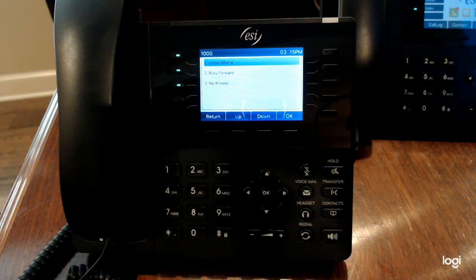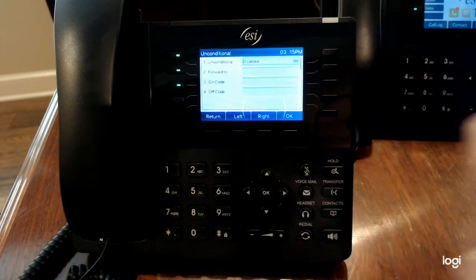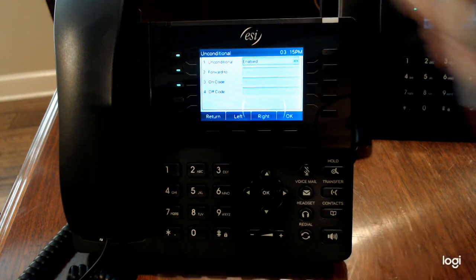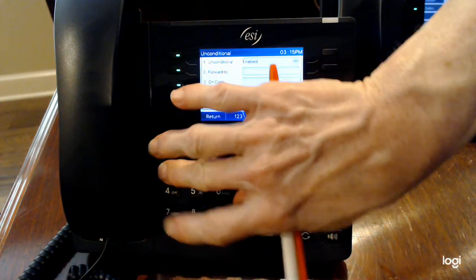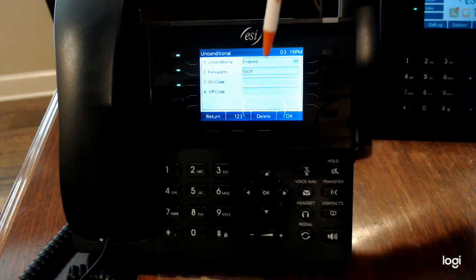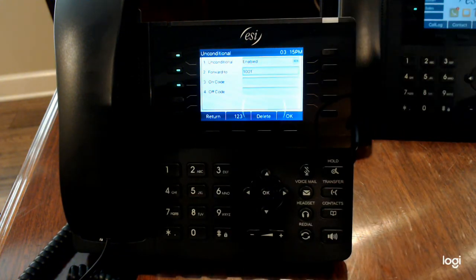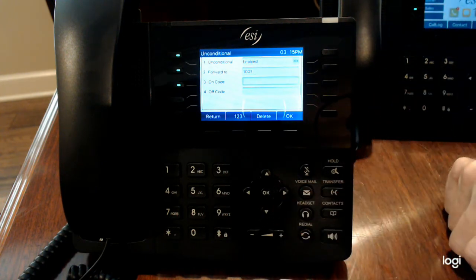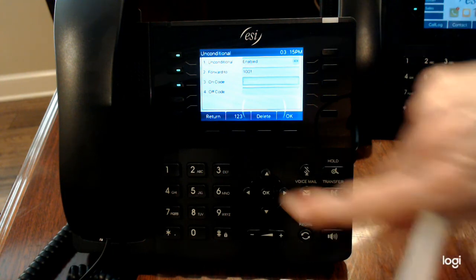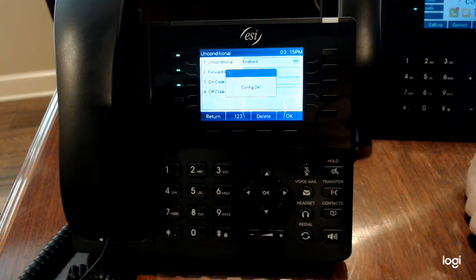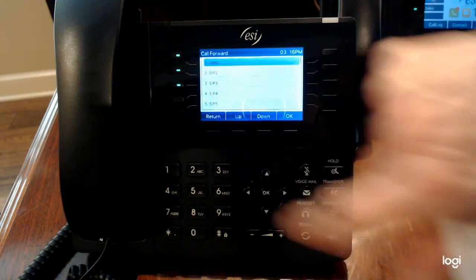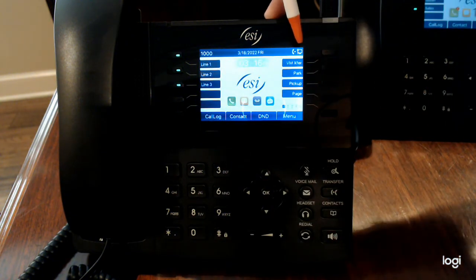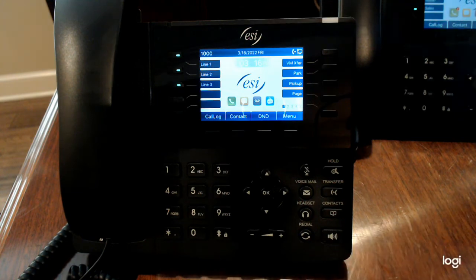Okay, so we're going to set it for unavailable. I'm going to select that by pressing OK, and then I'm going to move to the right so that it says enabled. I'm going to go down one and forward it to this other extension on my phone system. However, you can put it in either a 7-digit or 10-digit number depending on how it would be dialed from your system. Go down, oh, you don't need to enter on or off codes. Okay, so we're going to say OK. It says config OK, and then return, and then return to go back to the main menu, and then I get an icon here on the top of my display indicating that my calls are forwarded.